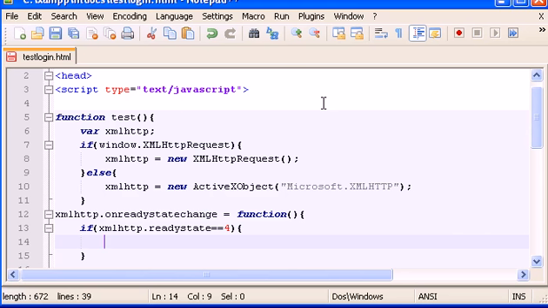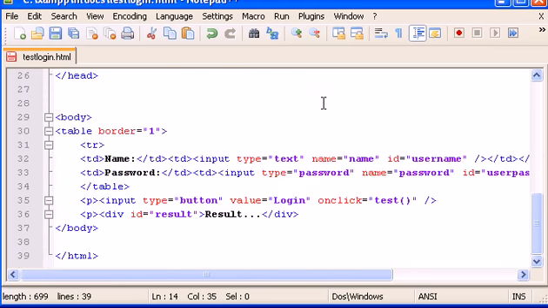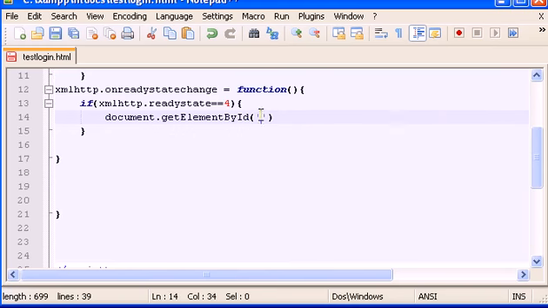So if xmlhttp.readyState is equal to 4, do document.getElementById, and let's grab the div where we will output the result, which is ID result, dot innerHTML is equal to xmlhttp.responseText.